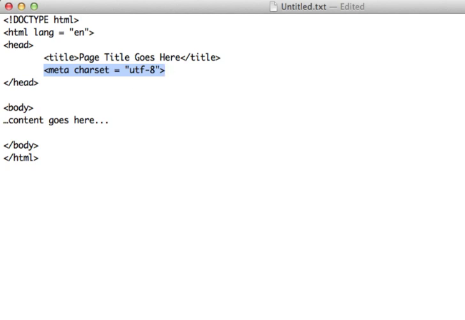Now these are not the only elements that will go inside the head section. As you'll see later, we'll be able to add some style information. You'll often have JavaScript or some kind of scripting language embedded in here. So you'll see other things added in here as you go through developing and learning to create websites.